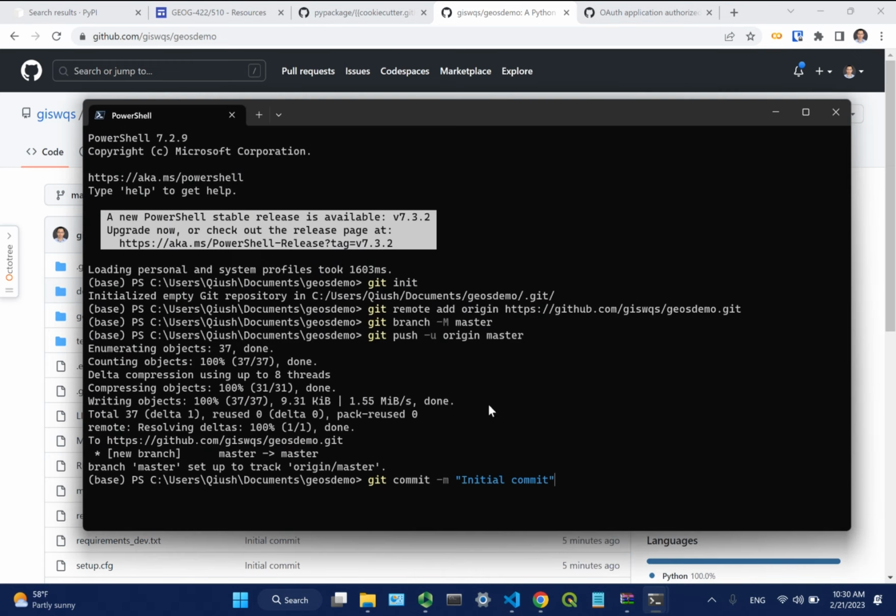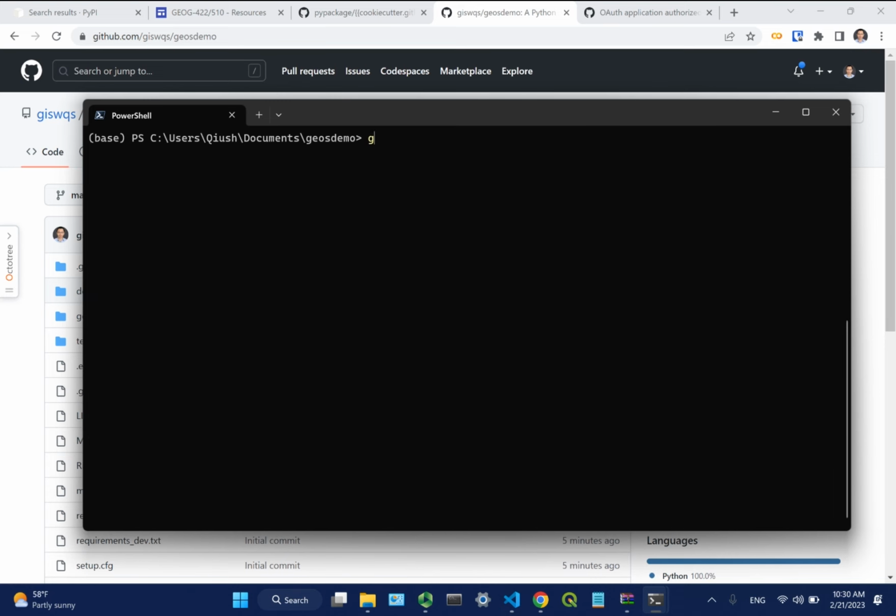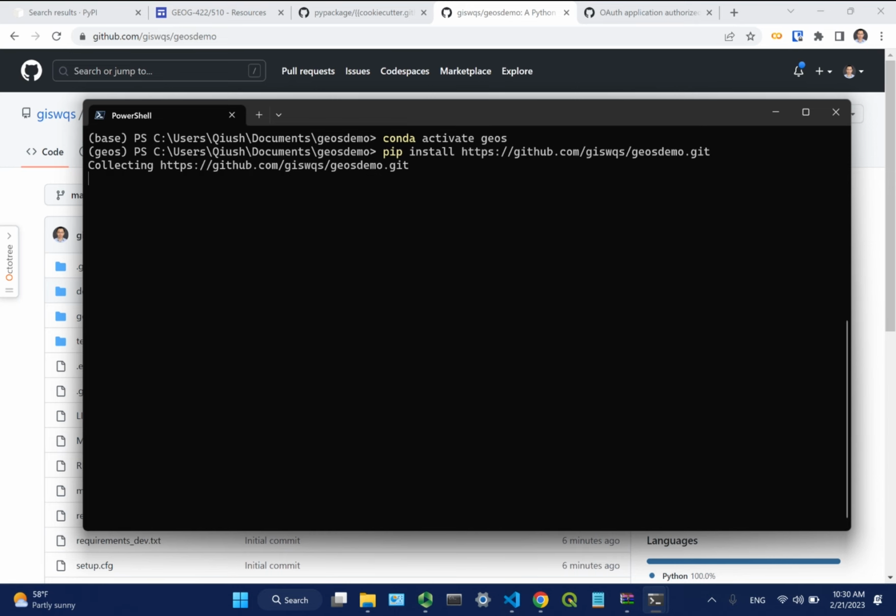So I'm going to come back to my terminal here, and again activate the conda environment, GOS. You can actually install packages from any GitHub repository, as long as that repository is a Python package. You can just type pip install and git plus. I believe you probably don't need it. I can just paste the URL. It might work. Let me try. If it doesn't, you need to put git plus.